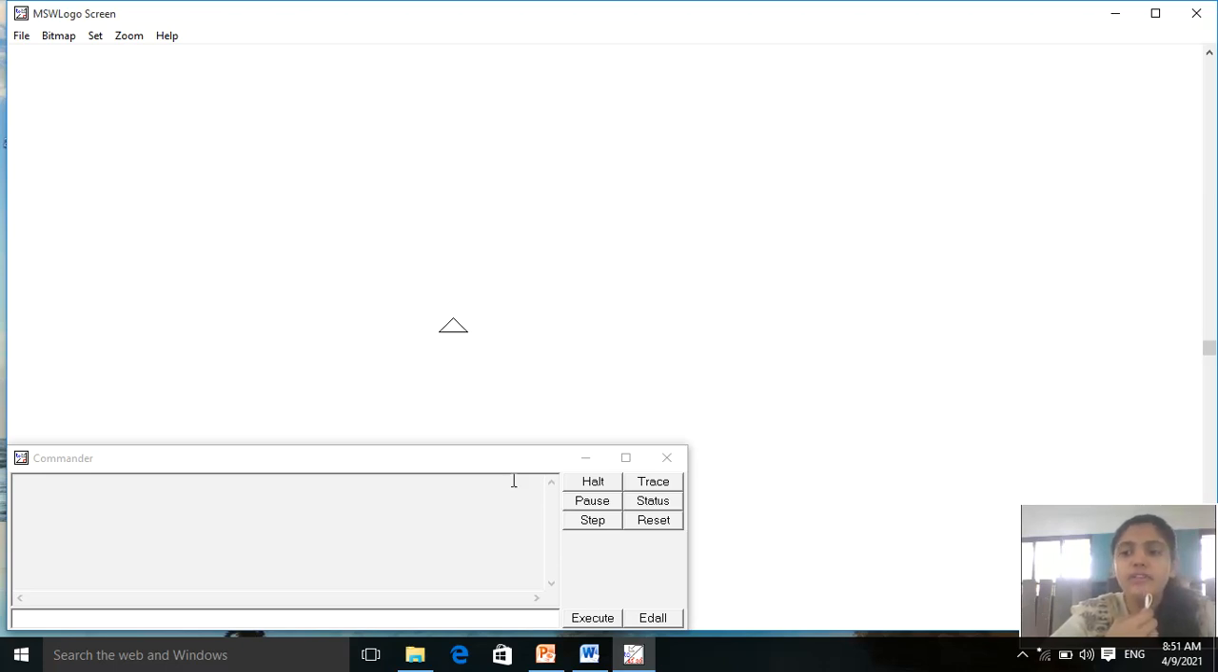FD means forward direction. FD command is used to move the turtle in the forward direction. Forward means it will go up. The turtle will move in the forward direction as many steps as the specific value written after it.